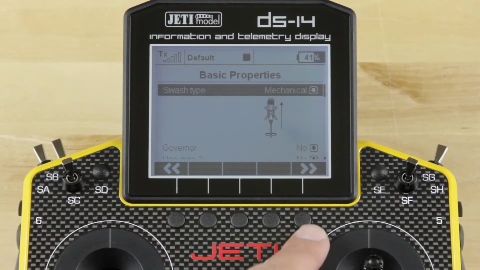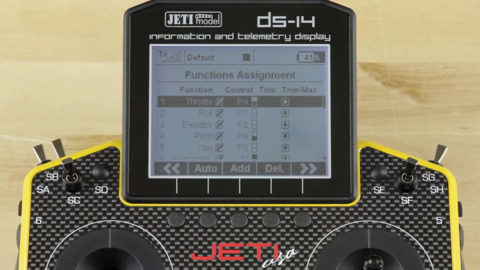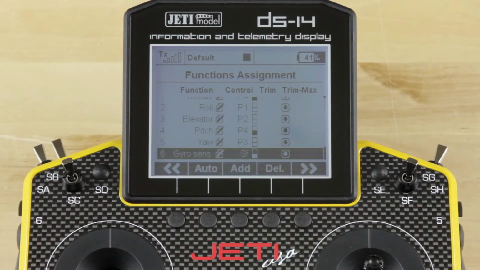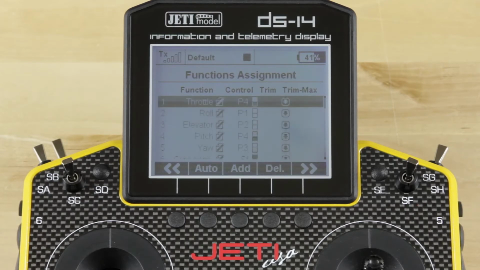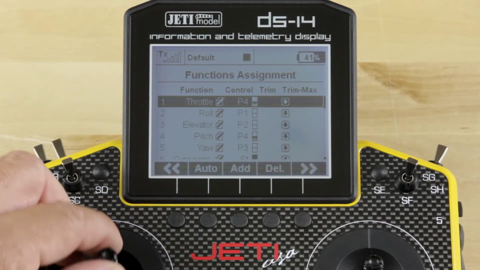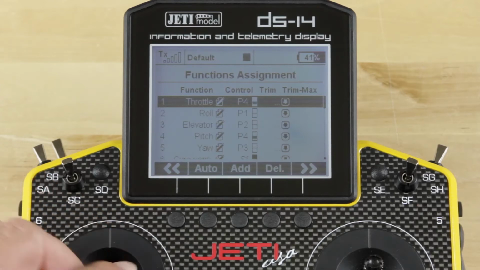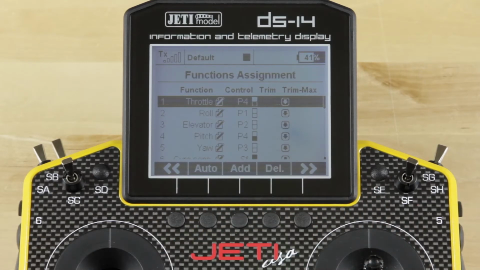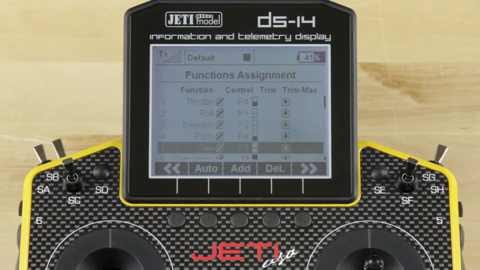Once you've finished with that and the right arrow appears, you can go ahead and click the right arrow, function button 5, and you'll check your function assignments and make sure here that all of the controls that you want to use are assigned the way that you want to use them. So throttle and pitch are on P4, yaw or tail is on P3, 1 and 2 of course are your elevator and your roll.